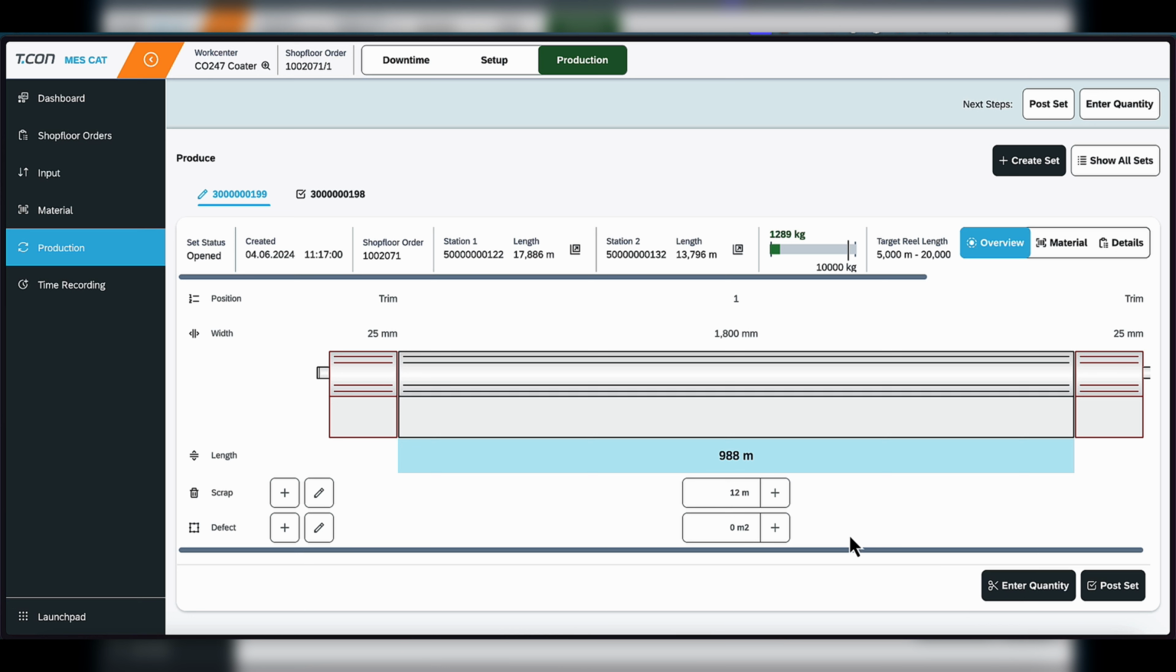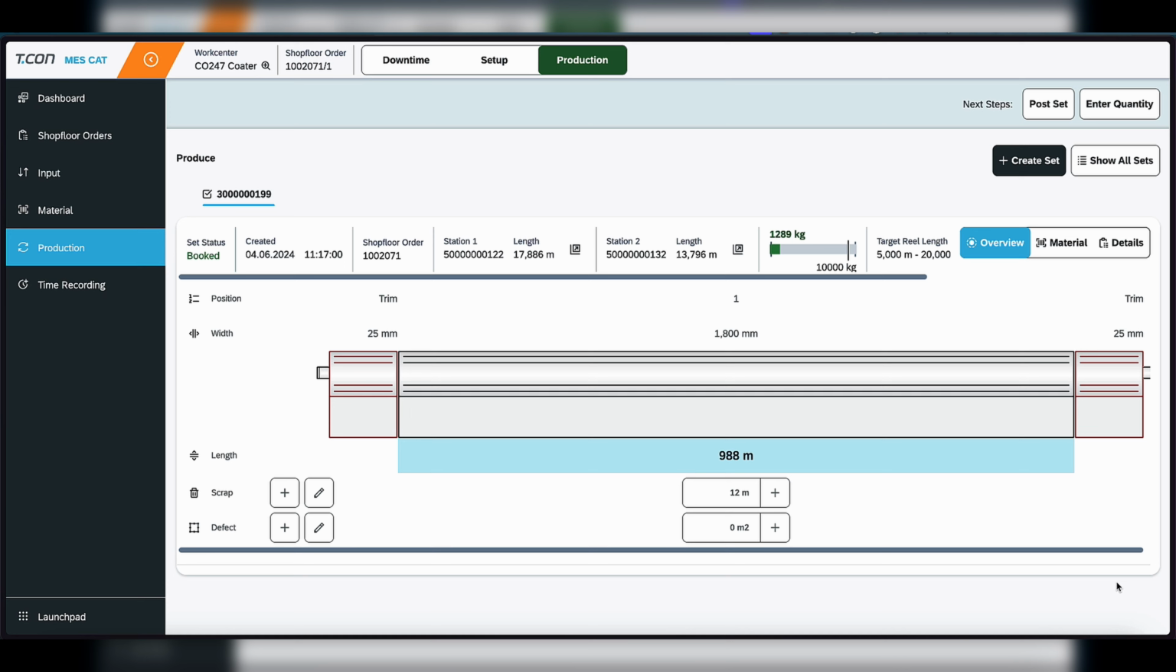You can do the same for defects, so record coordinates of defect information to the system. We can do that either manually, or we can do it via camera system, depending on what you have and what your setup is. Exactly. So now we're going to post the set. And you can see it reduced the 12 meters off that 1,000 produced because that was listed as a defect, and it has been posted to the system. So now we've produced that reel, and we can continue on with the next production step.